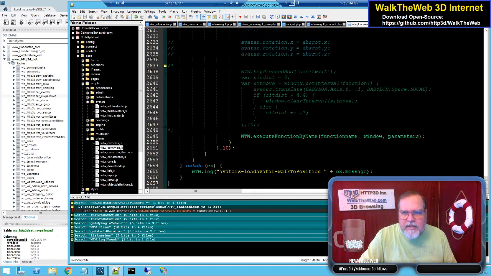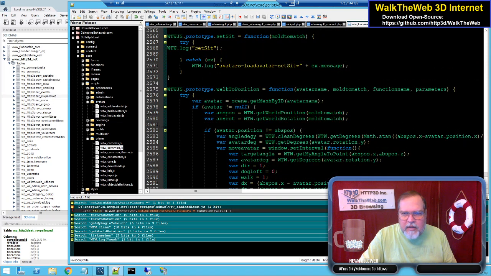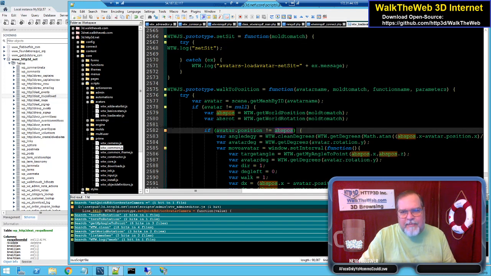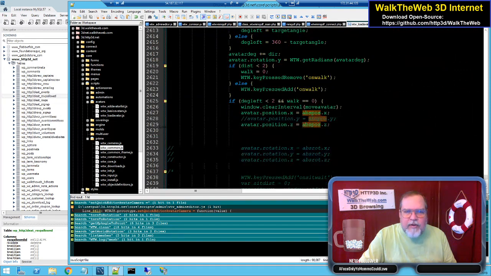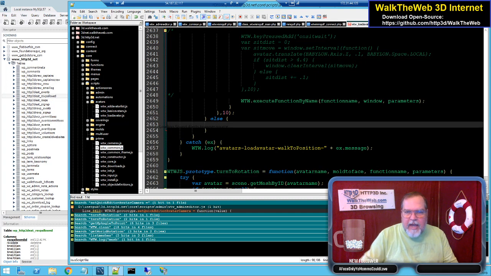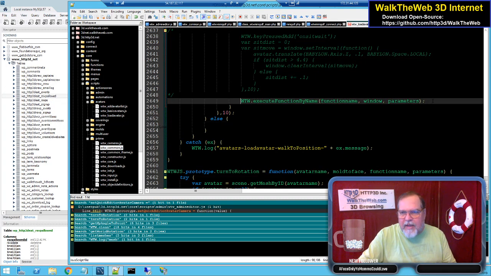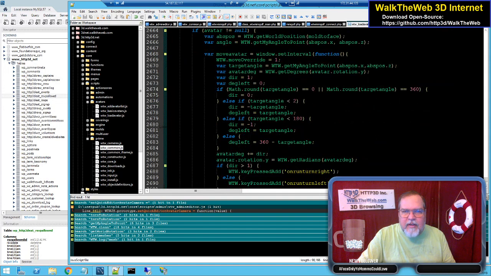The other piece is if we're already at the position, notice if avatar position is not the absolute position, then we do this function. So we need to go over here. If it is at the position, we need to do an else, and we need to tell it to run this command. Otherwise, it doesn't move on knowing that you're already at that location. That'll help us for that part of it.